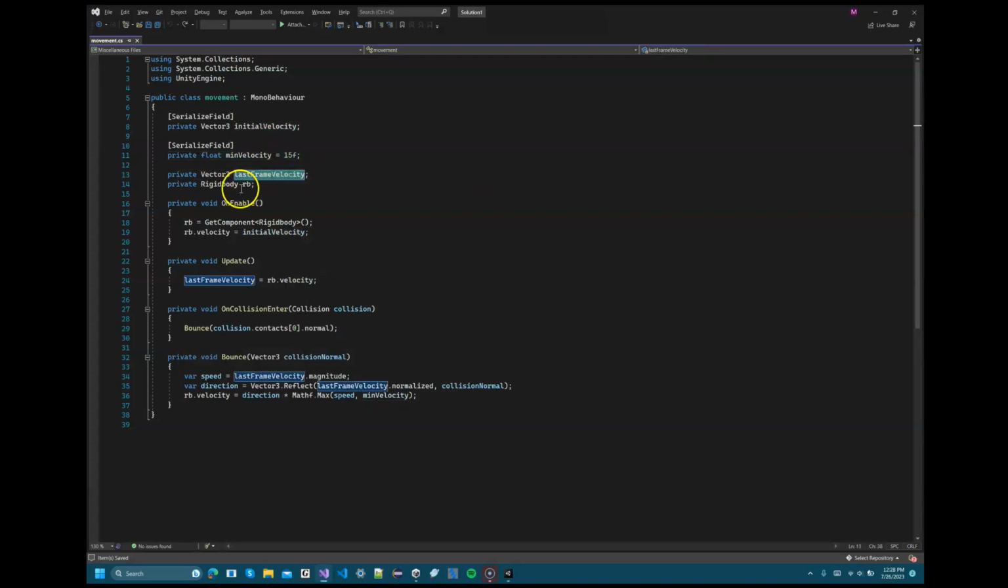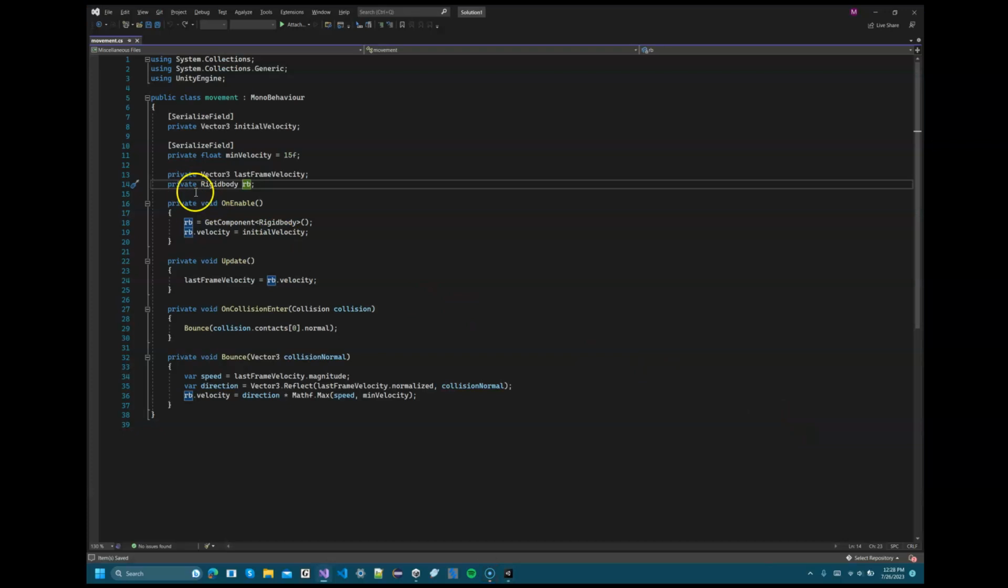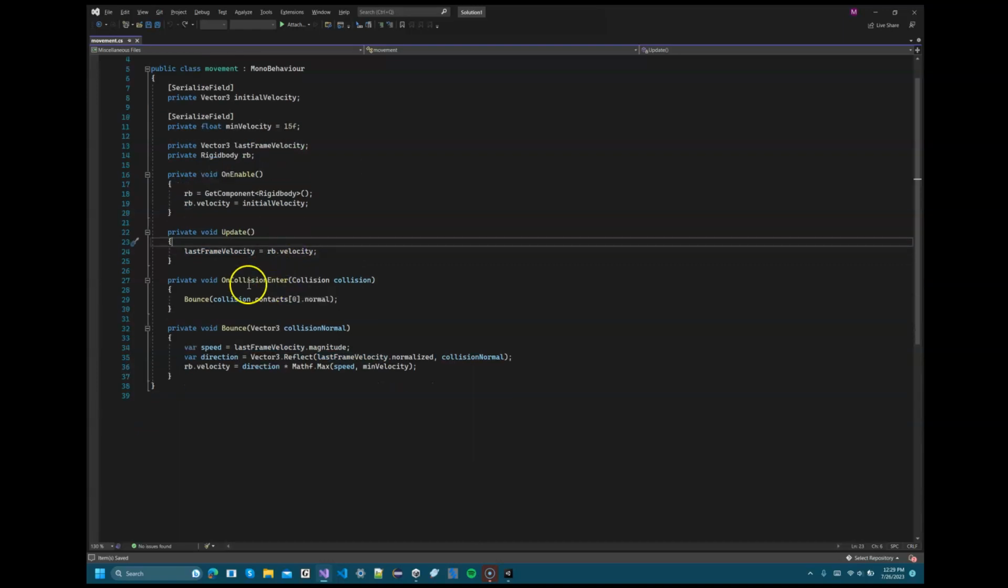We have our last frame velocity, and we're going to access our rigid body component over here that we've added to the ball. So we get the component Rigidbody, and we set the ball's velocity to be the initial velocity, which in this case is what we put up here. Every update, we change our last frame velocity to be our rb.velocity, our rigid body's velocity.